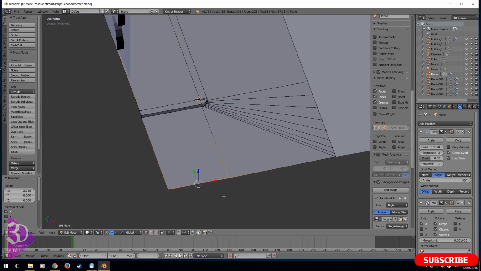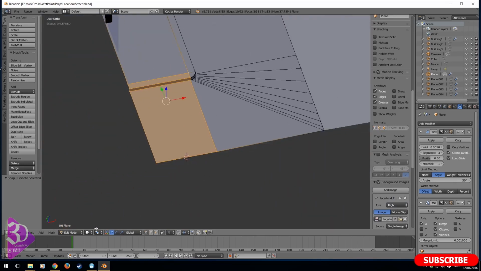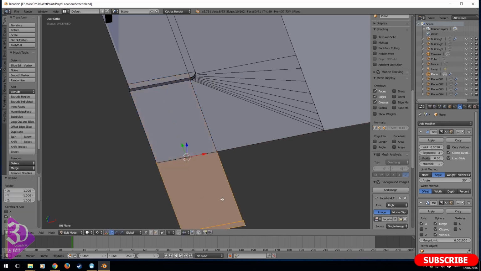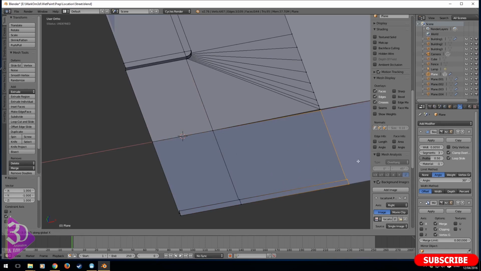Actually, let's put Shift S, cursor to selected. Let's select this. We'll come down here. 3D cursor will be the pivot point. If I go Shift D, size X, no, size Y -1. Extrude X.